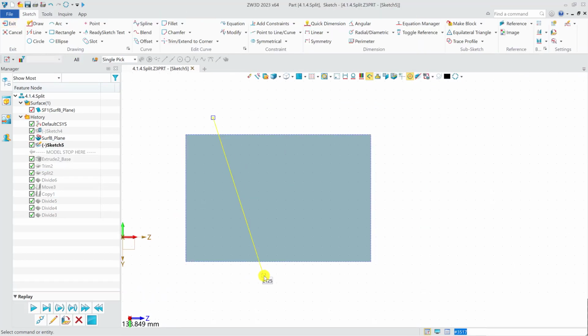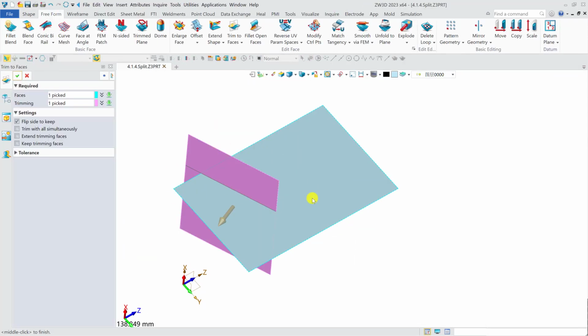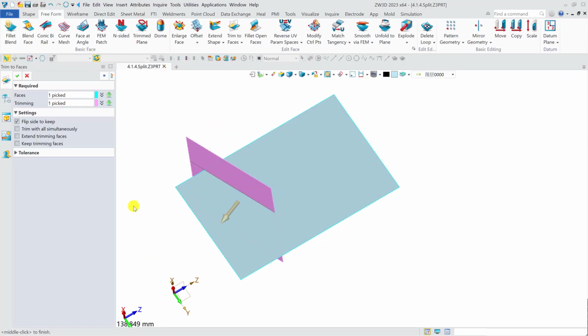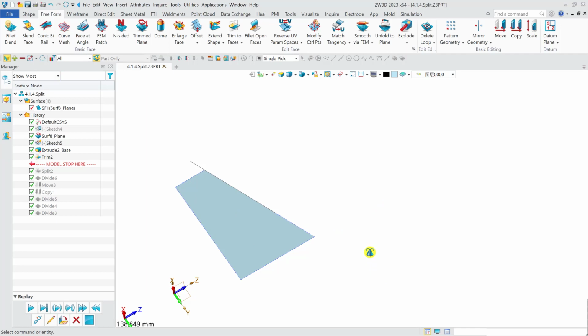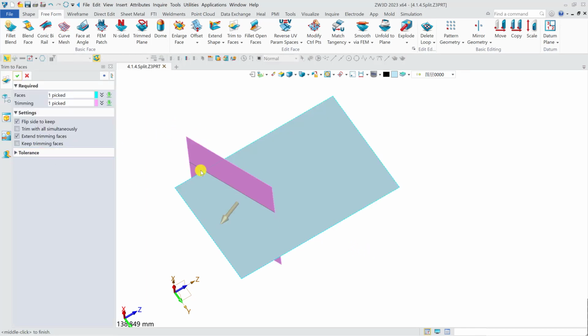Shorten the line to make the surface not go across the surface. When the trimming surface is not across the face, you need to check the Extend Trimming Faces. Otherwise, the command will fail. So this option needs to be checked depending on whether the trimming surface crosses or not. If you want to keep the trimming surface, you can check this option to keep the trimming surface.